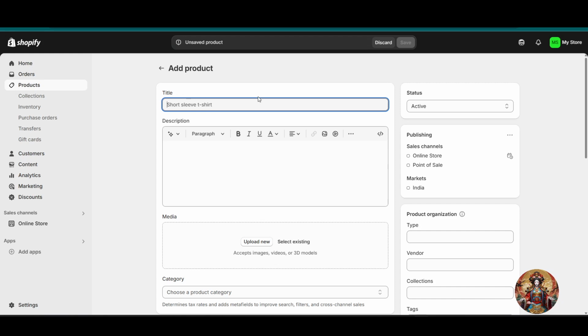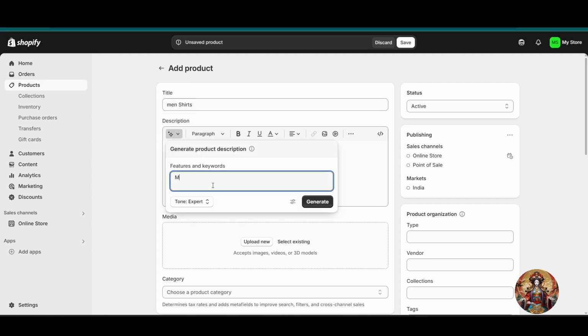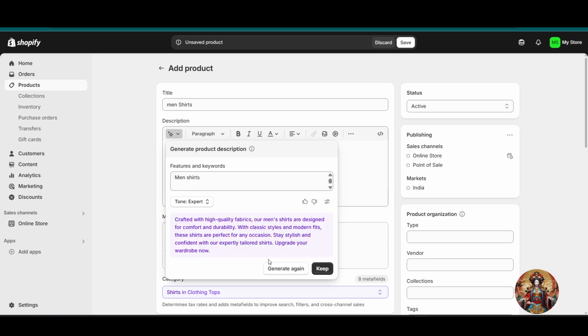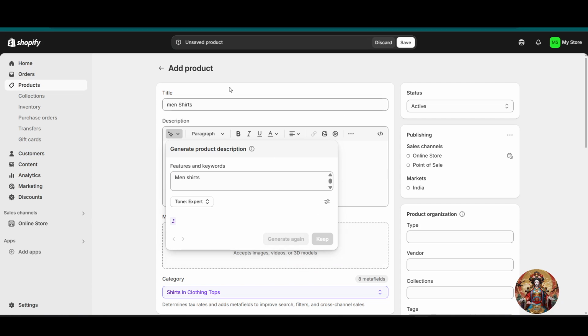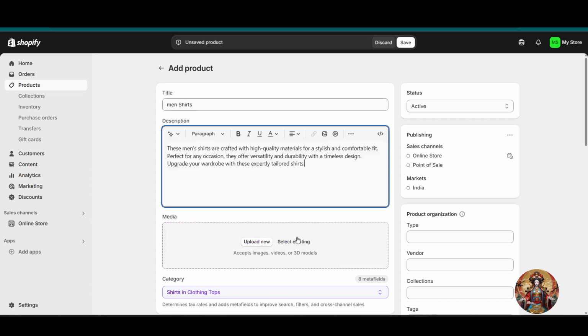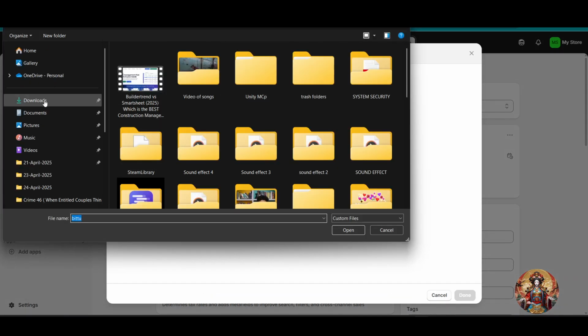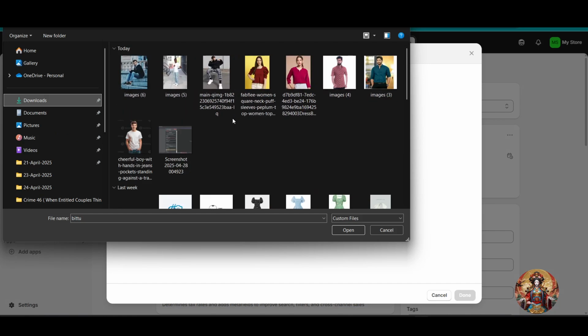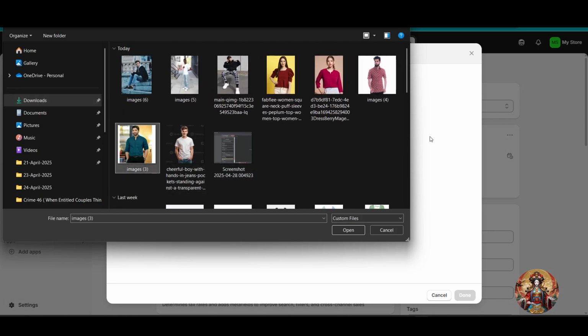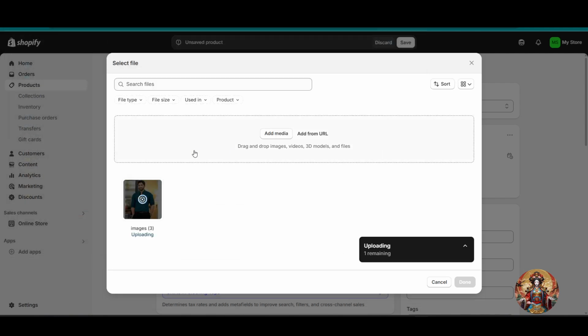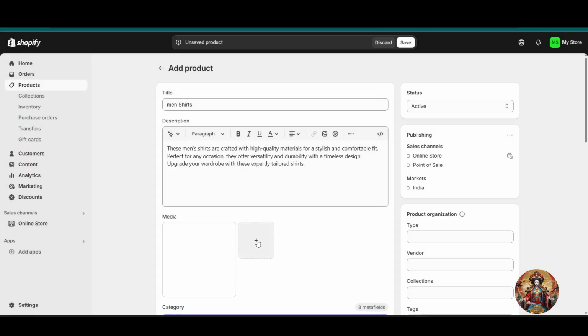So let's create a title: men shirts. Give the description using AI. Men shirts, click on generate. Now generate again and keep. Click on it, upload a file, go into downloads where you have downloaded all the images. Now I will choose this one, and it is uploading. So the file has been uploaded.